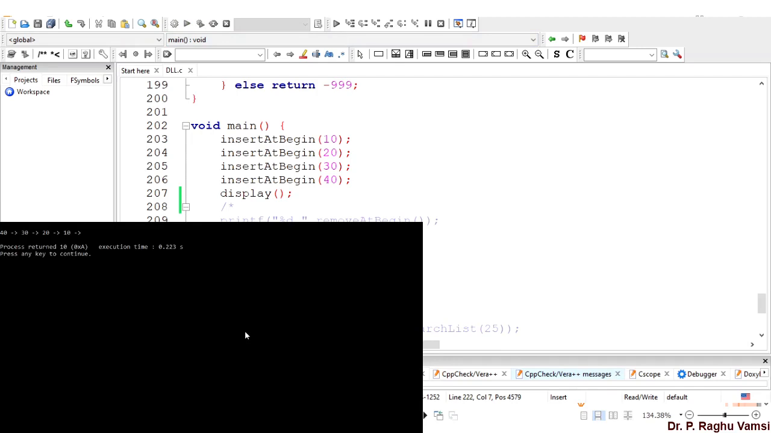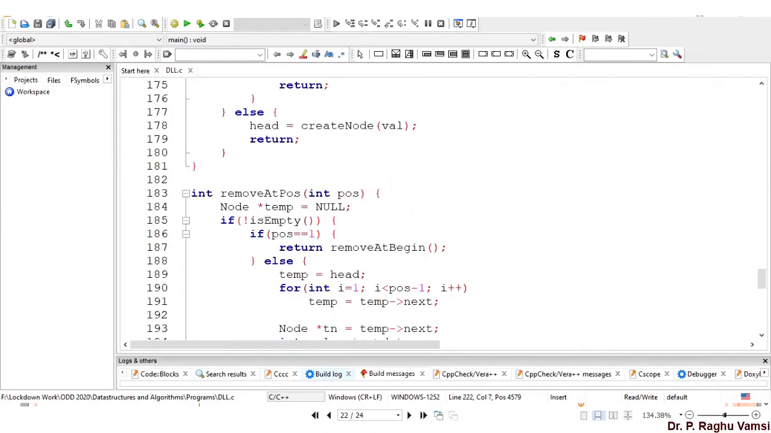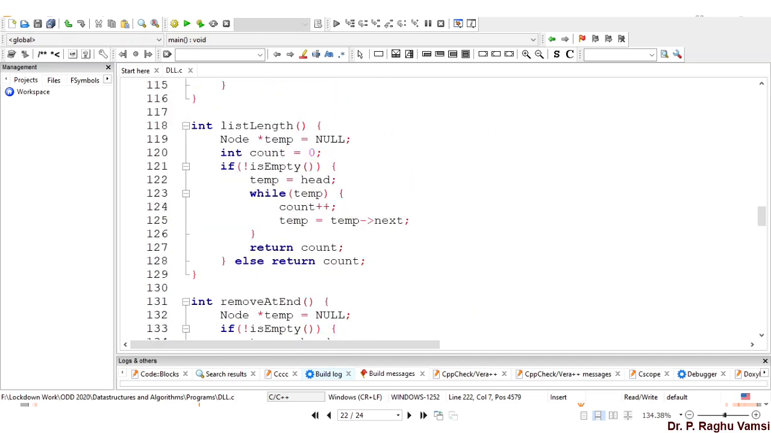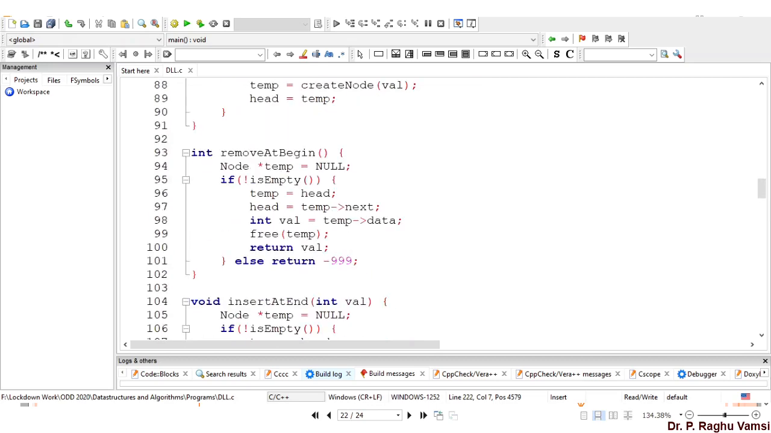Well, you can see the output 40, 30, 20, 10. So that means inserting at beginning is over. We didn't do much coding in this. With the same code and simple modification, we get the new code. Okay. Now, since we did the inserting at begin, we'll implement the removing at begin.